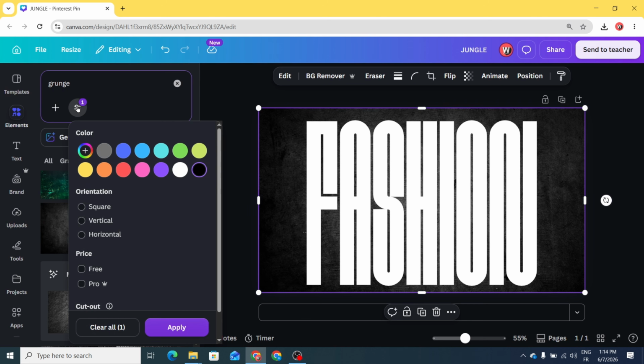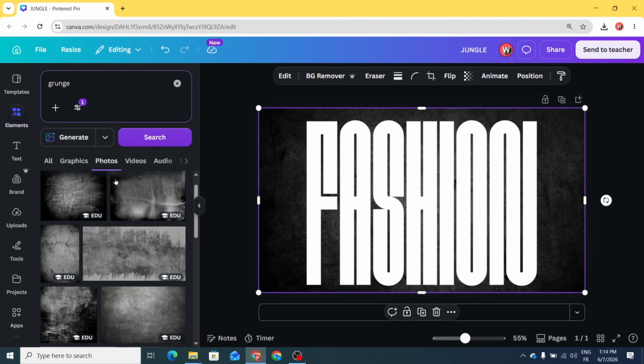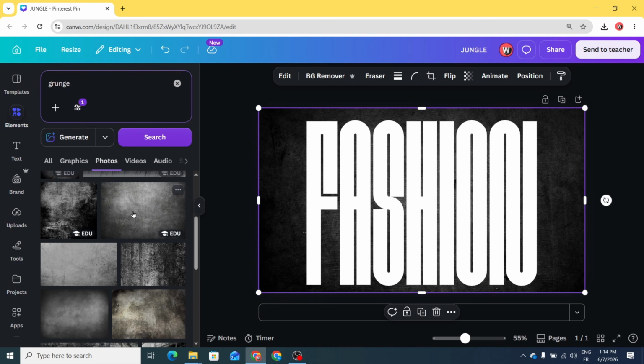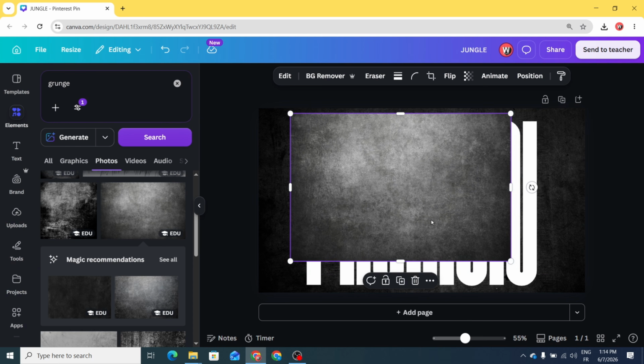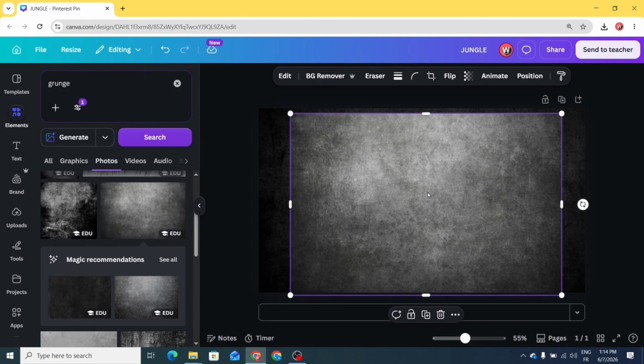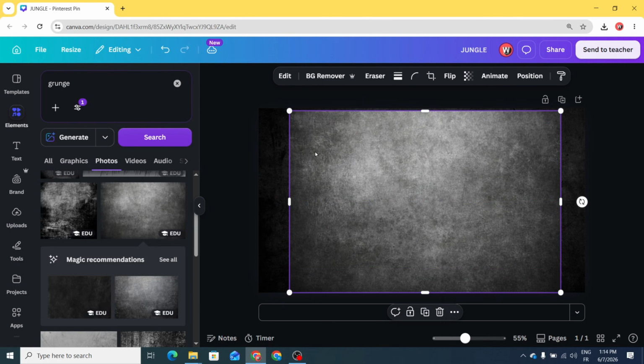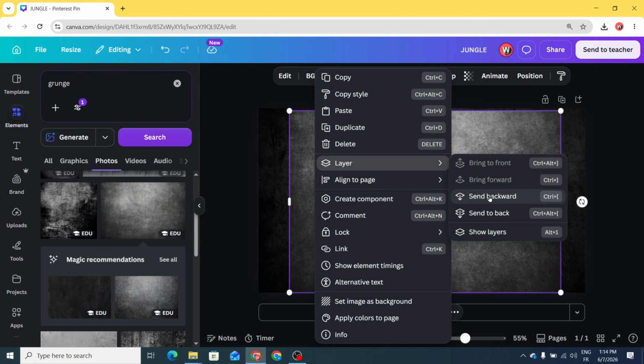And let's change the filter to gray. Apply. Let's choose this one. Increase the size to cover all the text. Layer, send backward.